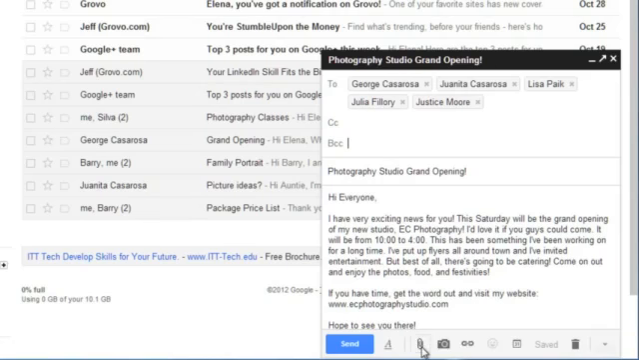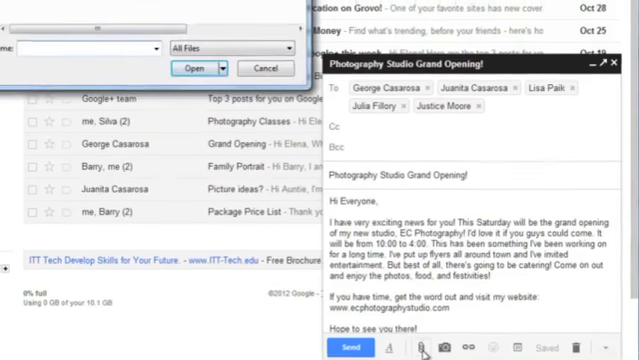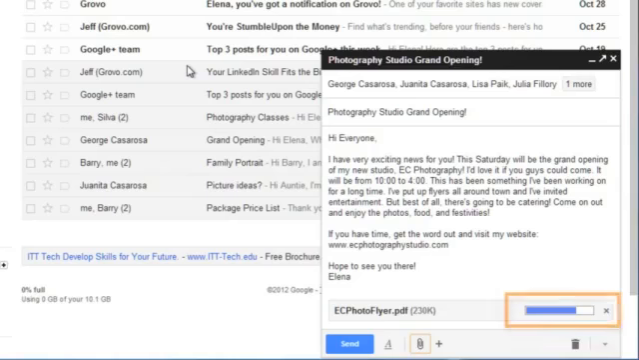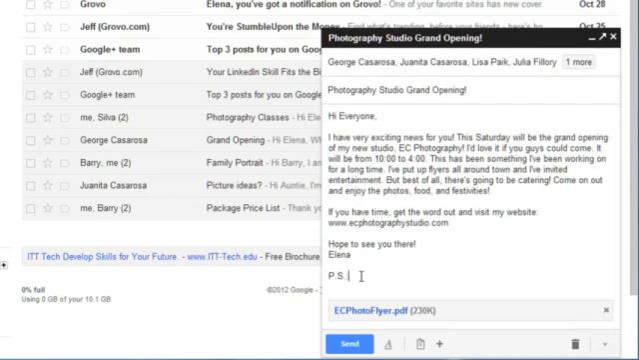You can also attach a file. For this email, we might want to add a flyer that people can print. You'll be able to see the upload progress here, and it's nice to include a short note just to let your recipients know what the attachment is.